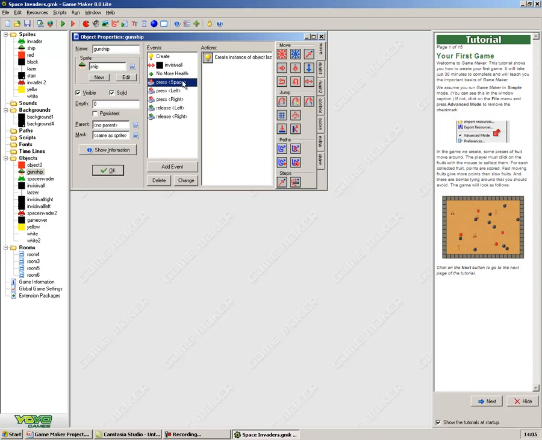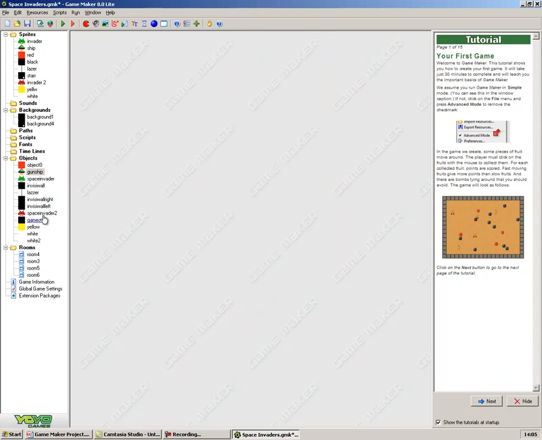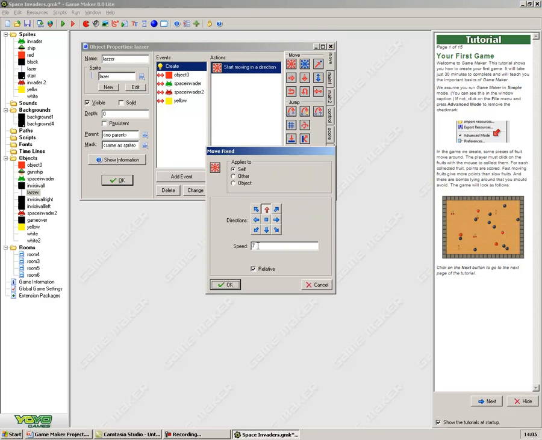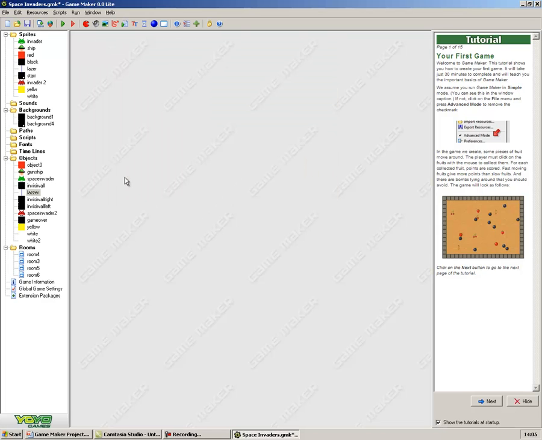You can see the moving around and the space button, which creates an instance of object laser. And then if we go over to the laser, create, start moving upwards, speed 7. Obviously if it hits the red barriers, then it will stop, and if it hits them, it'll destroy, and the yellow one. And yeah, that's basically my game.